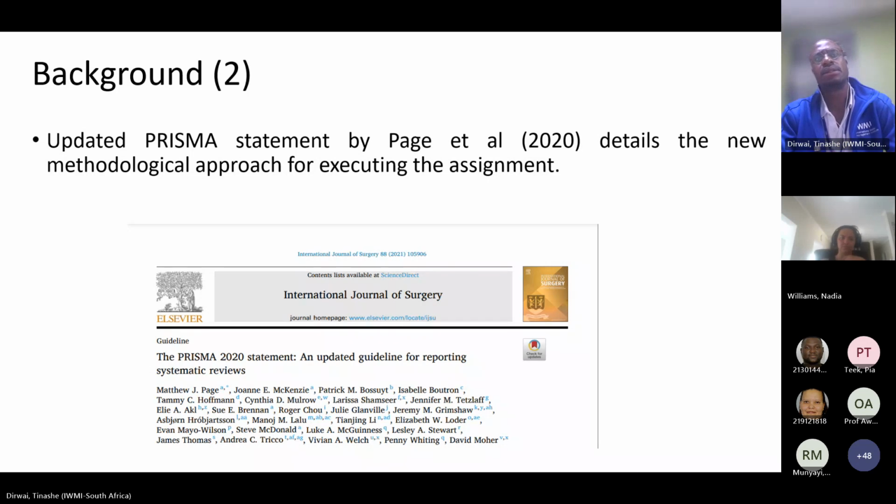Prisma statements were generated from medicinal sciences. That's where they came from. And of late, the approach has just expanded to other sciences. In our case, agricultural sciences. And there has been an evolution of these protocols.